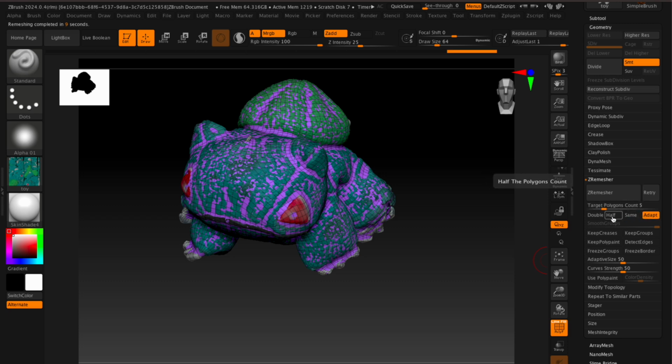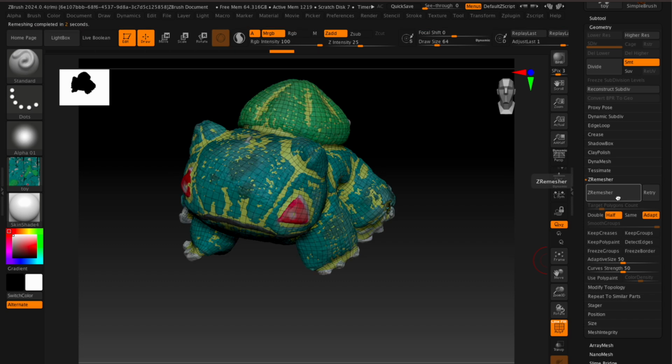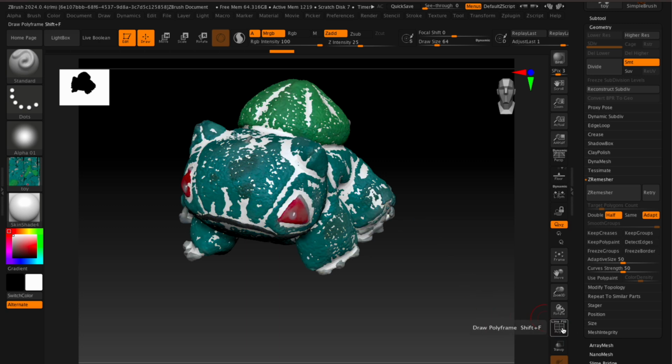So now I'm gonna do half, hit ZRemesher again. It should go a lot faster. All right, so we went from adapt to half. This is key. This is where everything went bonkers. It should have worked, but for some reason I'm having to half the data. I think the data was way too heavy. So you can see the topology is a lot cleaner and a lot smaller. So this will help with our retopo and so forth because the topology is a lot better.